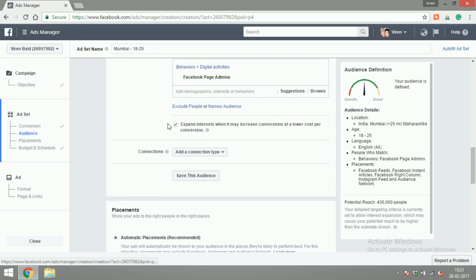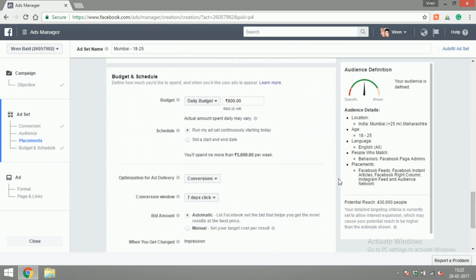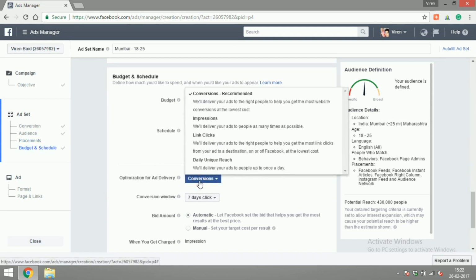Now we have something called expand interest when it may increase conversion at a lower cost per conversion, which means that Facebook can now automatically expand the interests that we select here in case the algorithm understands that they can increase their conversions at a lower cost. Placements is automatic, budgeting, and now as I had told you before, we can optimize for the ad delivery for conversions and not just reach, clicks, or impressions.